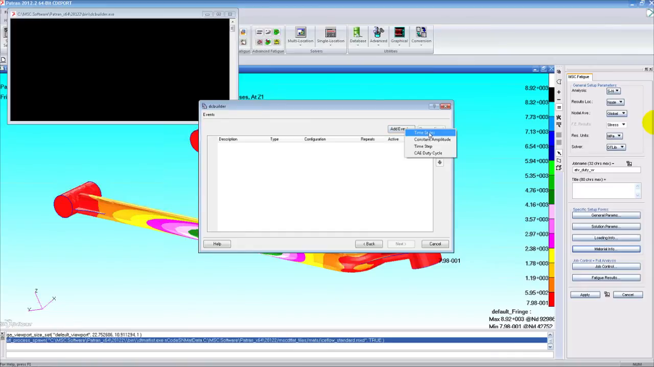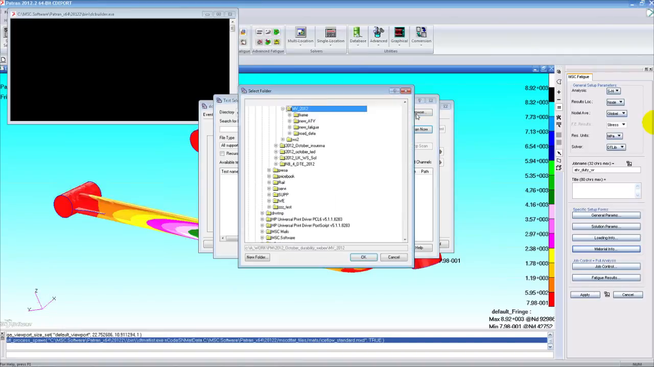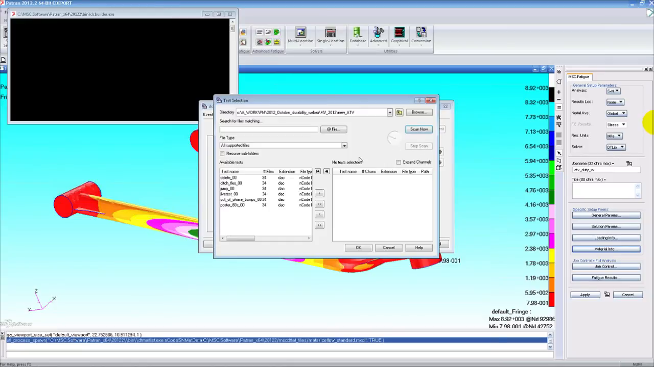And here, to this empty sheet, we're going to have to add our events. So we're going to add time history events. We're going to browse through the directory where the Adams analysis is being performed. We scan for this directory, and we discover a certain number of events. You can recognize the file that we just exported. We're not going to use that.